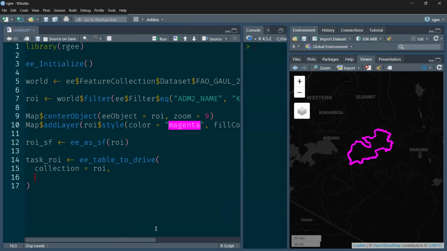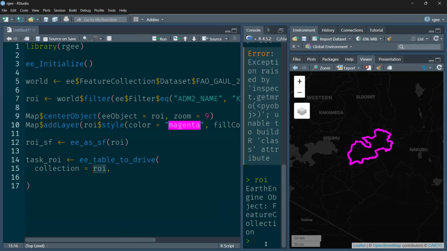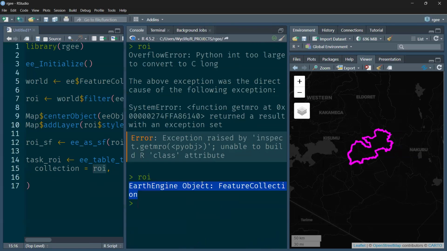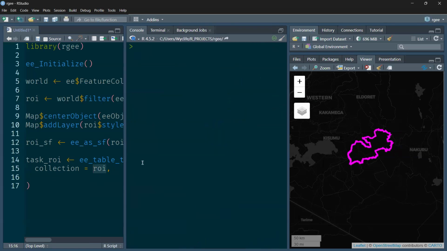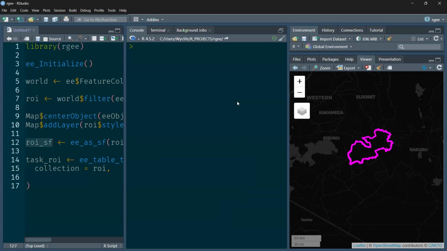Not ROISF. ROISF is the one we have already converted. This one we already have locally, but this is still in Google Earth Engine. If we run ROI, we see that it's an Earth Engine, or a Google Earth Engine, feature collection, a Google Earth Engine object. It is different from this, which is an SF object we have locally. Simple features object, okay?